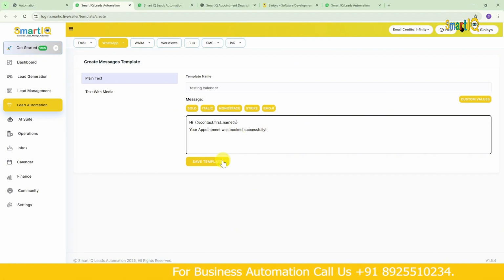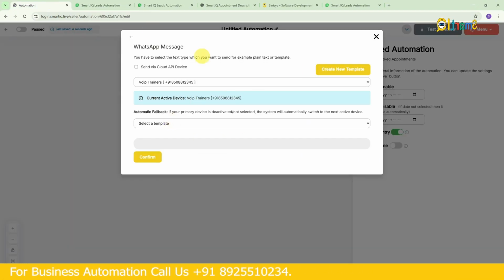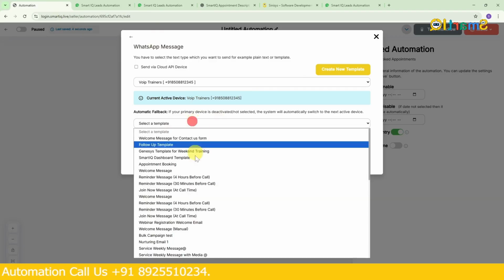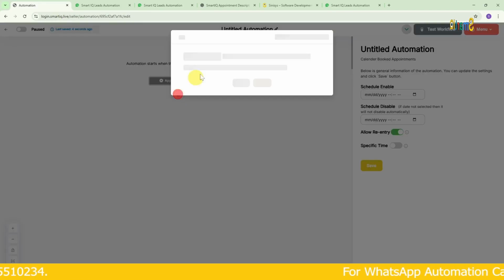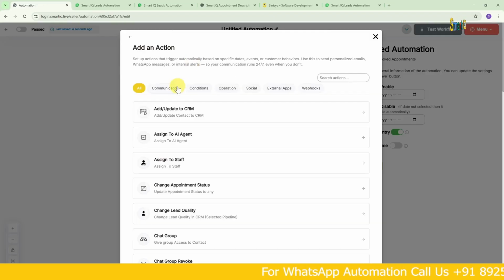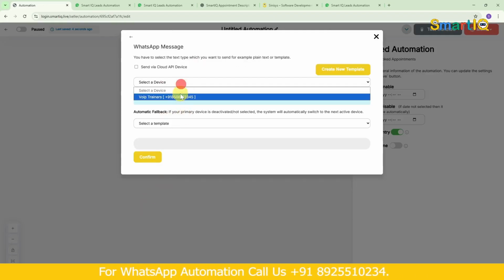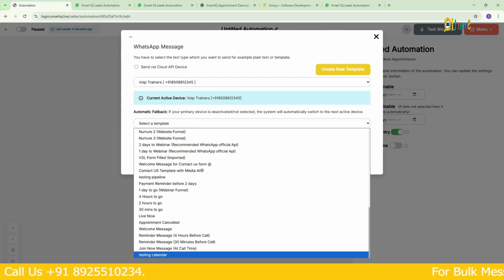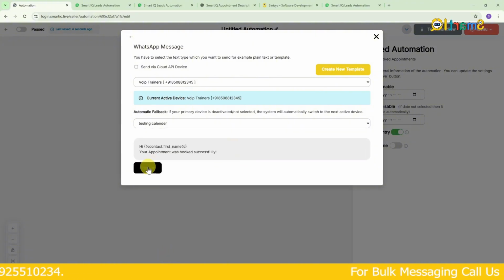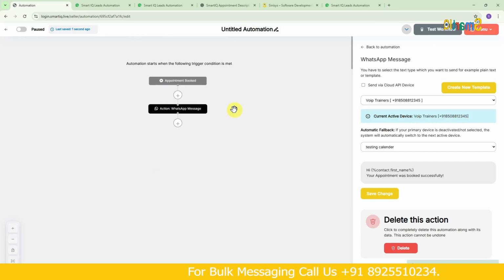So this is it. I am saving this as a template. After saving, we go back. What I do here is I choose it. Next time we will choose it. Click on it. In communication, in WhatsApp. In select device, whichever device is active, that will be shown to us. Then in select, what is there? Testing calendar. This is where we can choose the message inside.